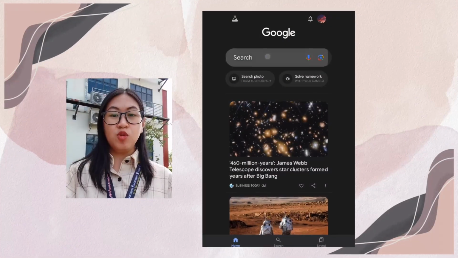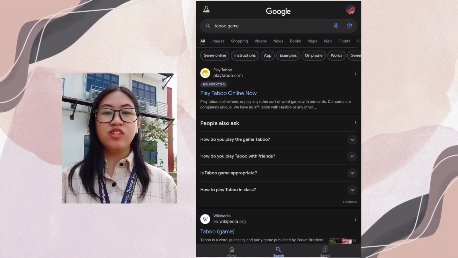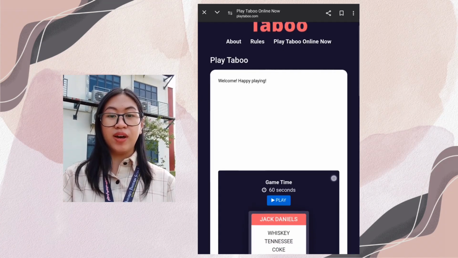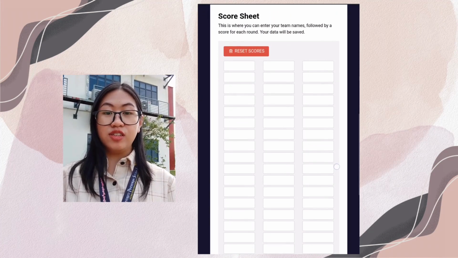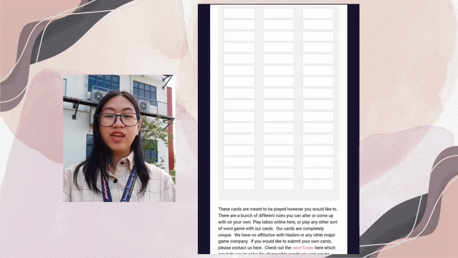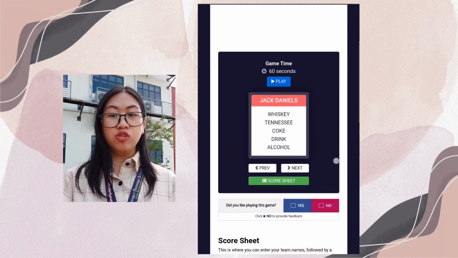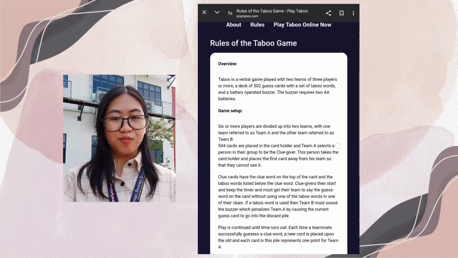Students may access Taboo via the internet by simply typing the name of the game into the search engine. Here, the students may explore the game by themselves. As you can see, the website itself is pretty simple, so navigating through the website won't be a problem. There's also a rules page to those who are still unfamiliar with the game.